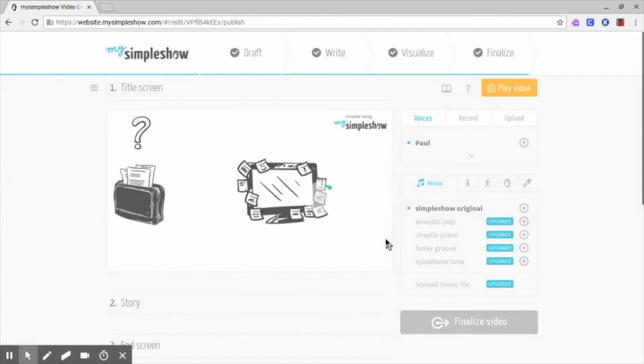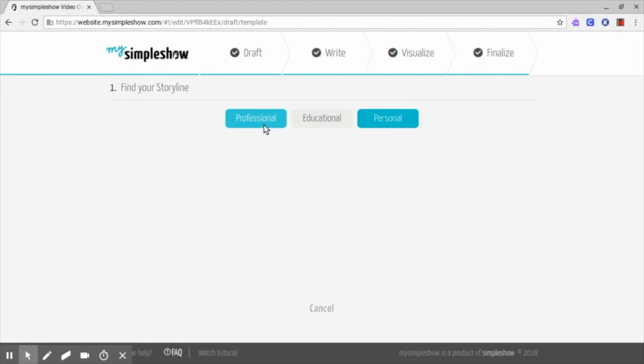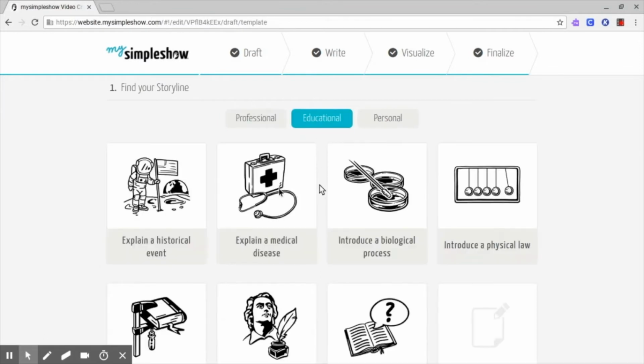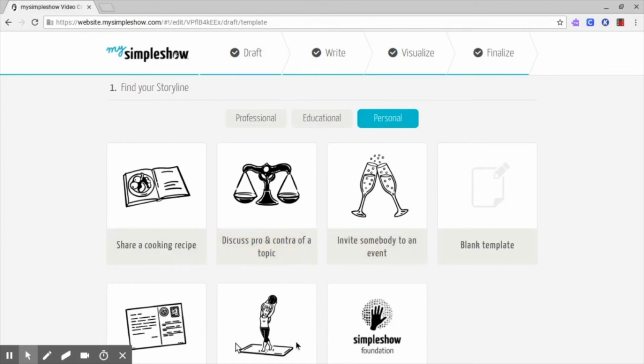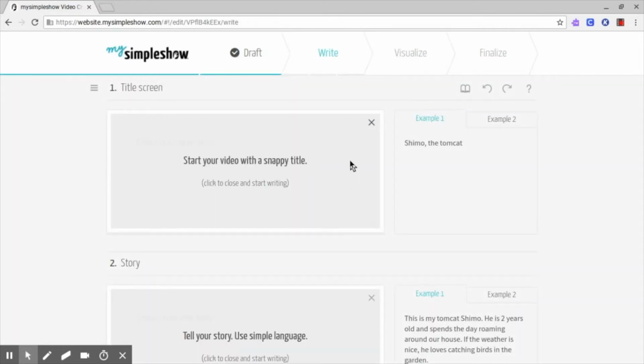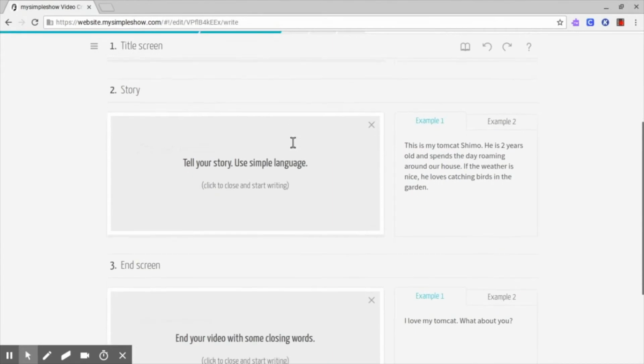So first you have your draft, and when you go to draft, there are 3 different options. You can choose professional, and it has different ones. You can choose educational, and it has different ones. And then you can go to personal, and each one has a blank template, but I always do blank template. It's a lot easier, so it doesn't have things already in your presentation. You choose everything from scratch. So it's more relevant to your student project.